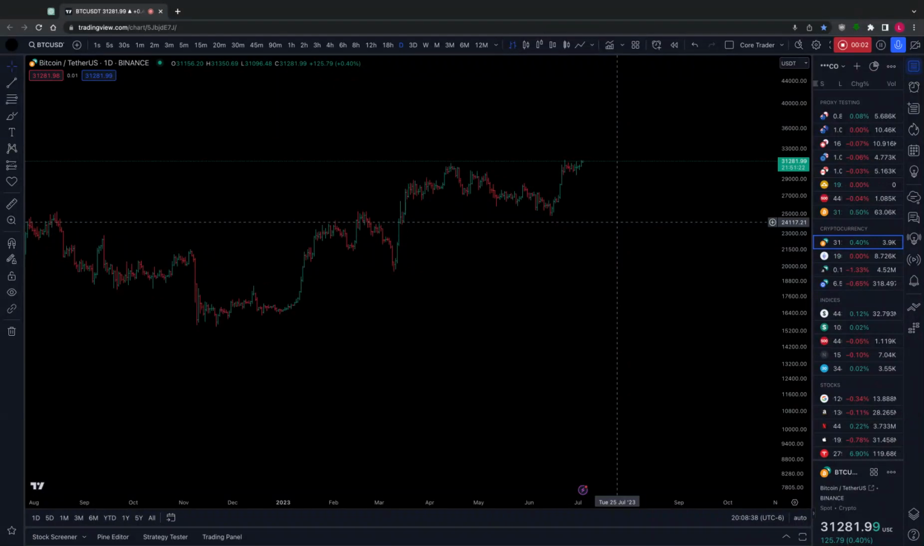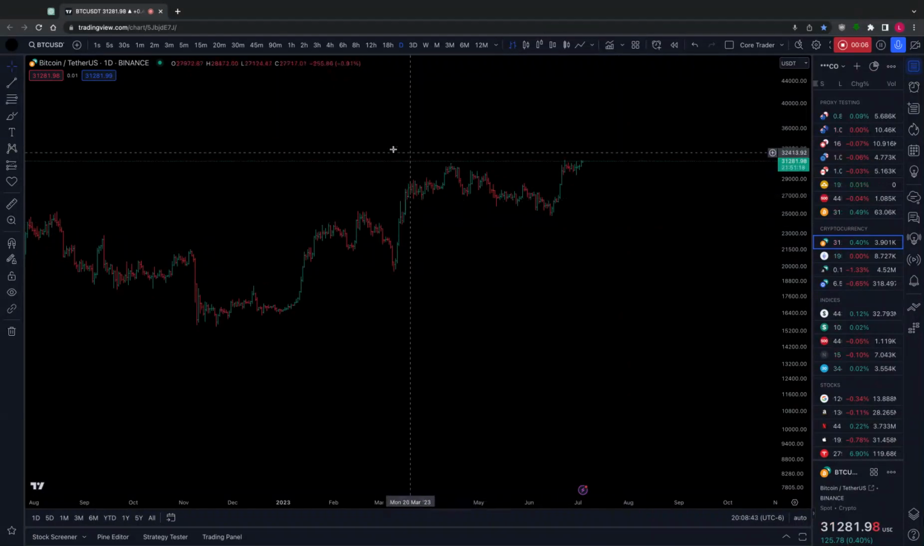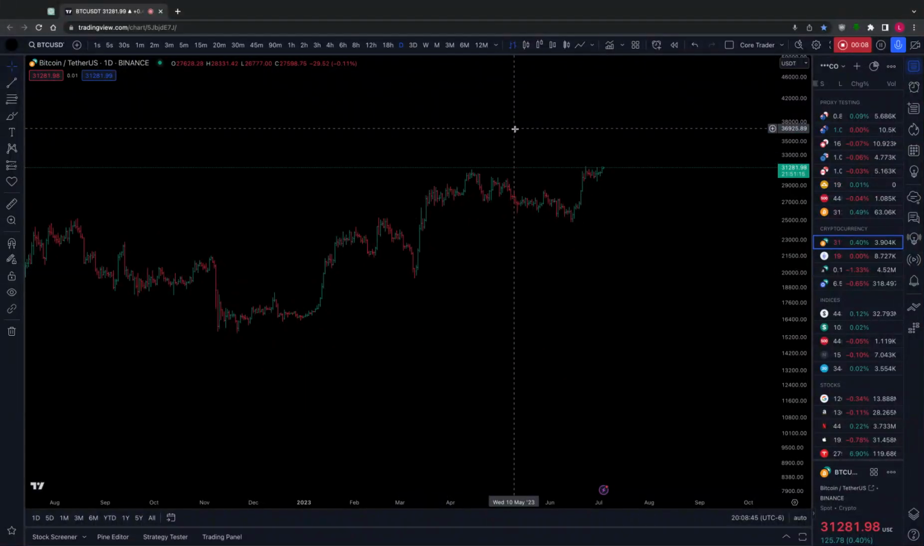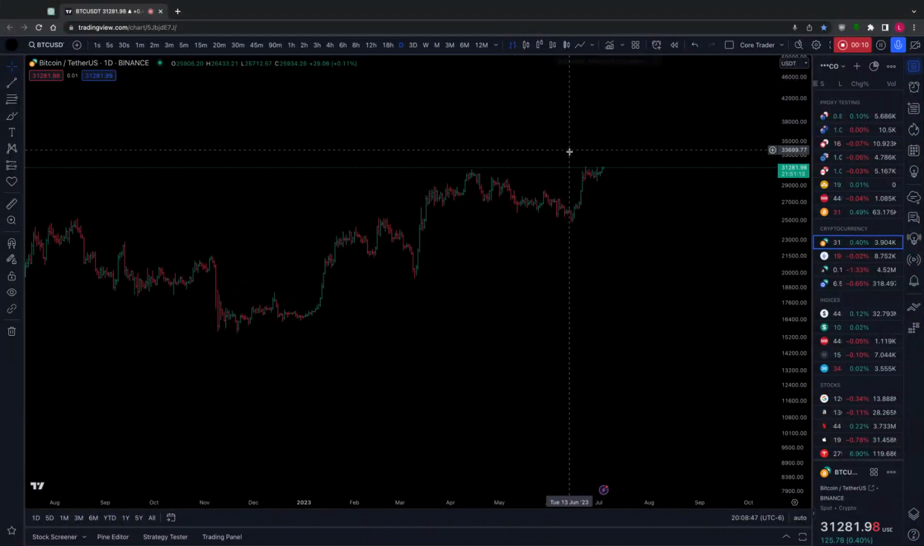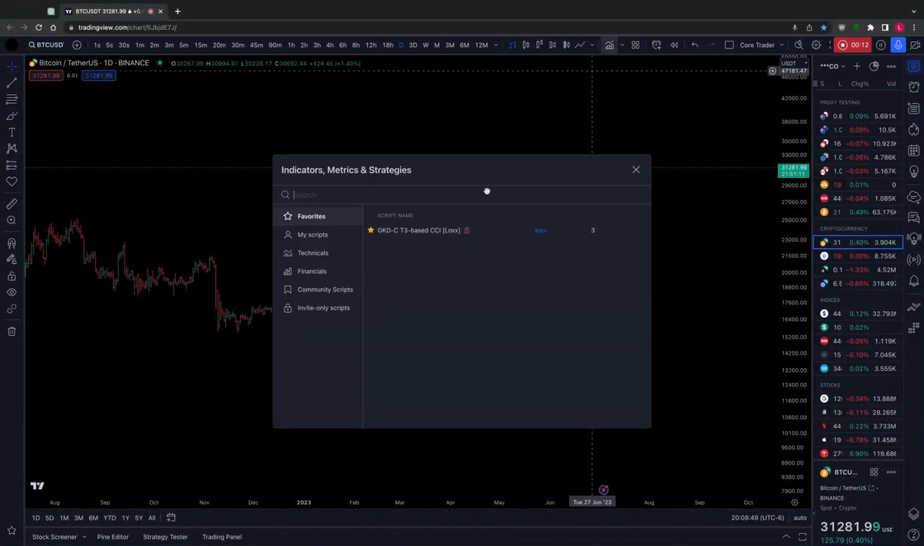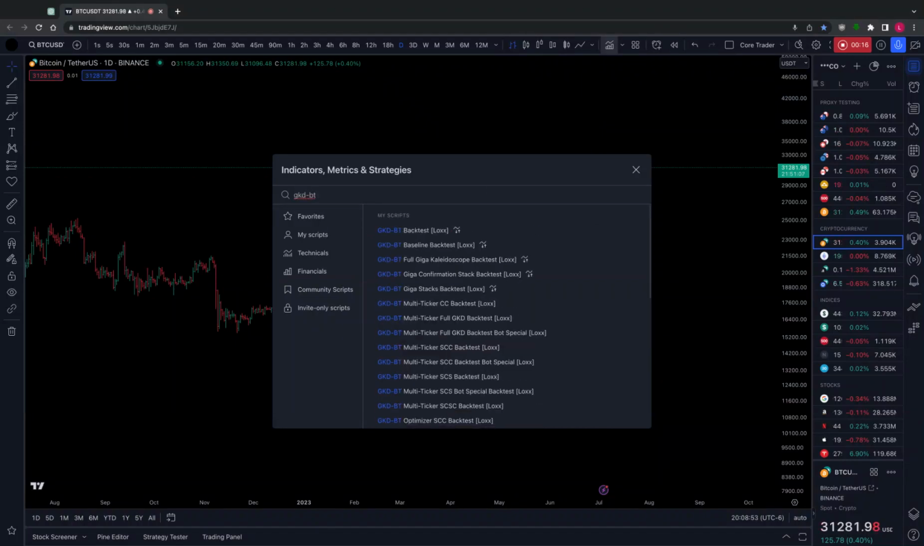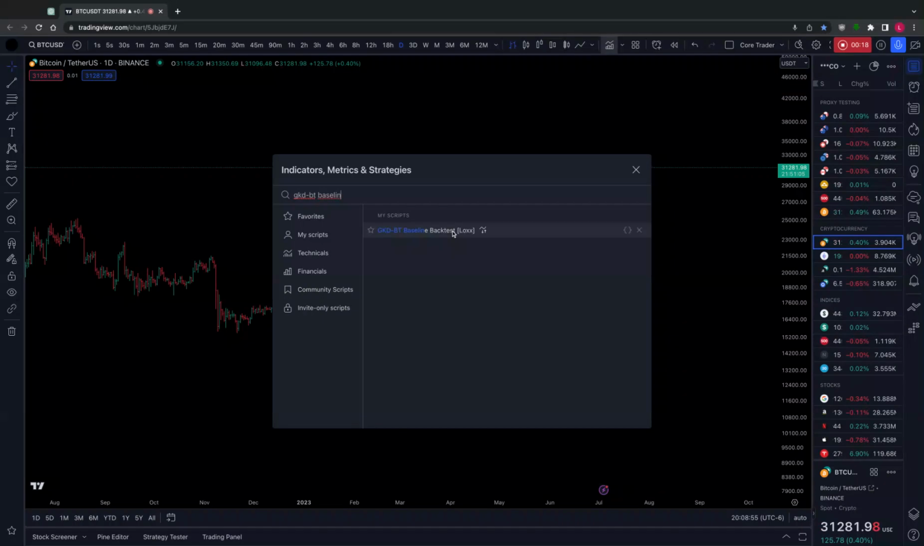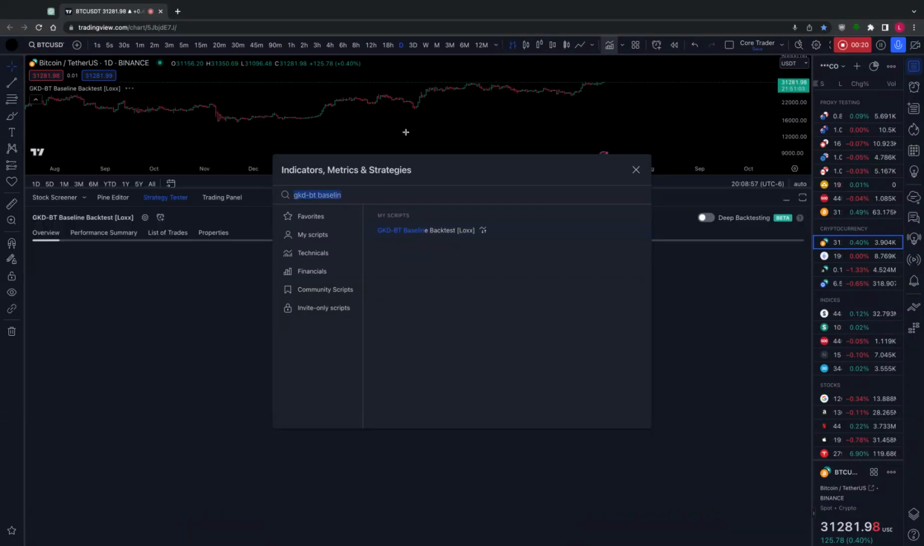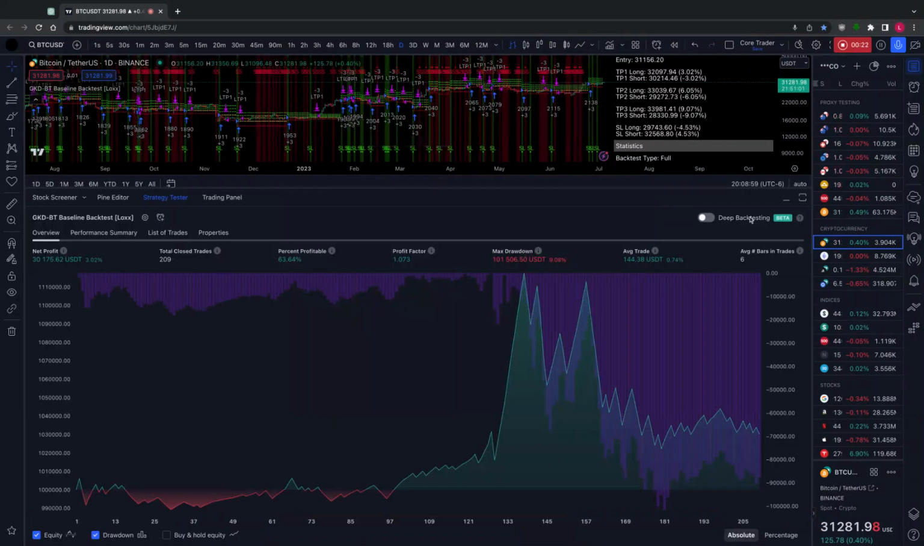And in this tutorial, I'm going to show you how to put together the baseline backtest. This should be a very simple, short tutorial because this is one of the easiest backtests to put together. So here we go. Let's first pop open our indicators, and we're going to type in GKD-BT Baseline. That's the baseline backtest right there. Okay, that popped up on the screen.